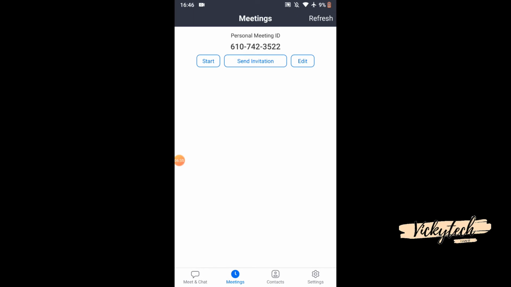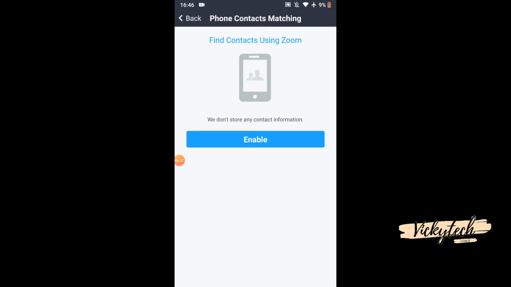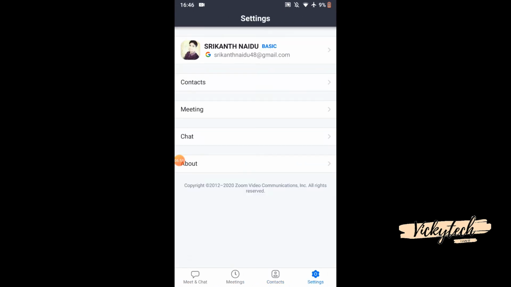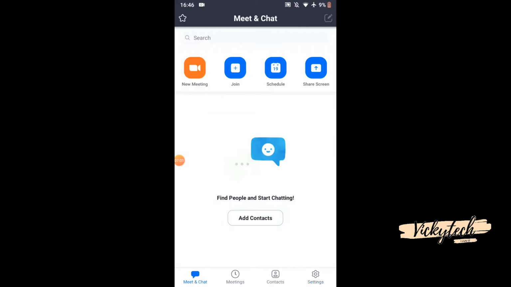After that we can see the option contacts. Right now I do not want to enable my contacts, so I am coming back. If you want to enable your contacts, then you need to enable this option. On the last option, settings, you can change settings in this area. Now if you want to share our screen, then just go back to the home screen. Home screen means just click on the first option, meet and chat.